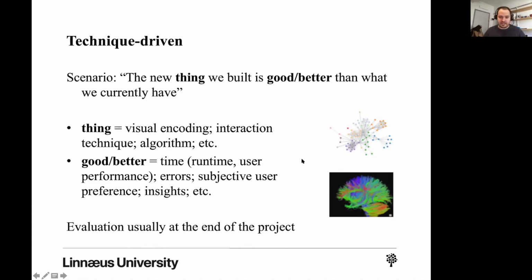And when you do technique driven, usually you do that at the end of the project, right? Because this is not the kind of evaluation that, well, I mean, you could, but let's say in general, this is not the kind of evaluation that gives you specific pointers on where to go. It just says it's good or it's bad, and if it's bad, then you simply have to do something to make it better.